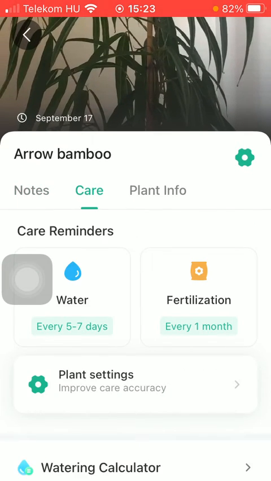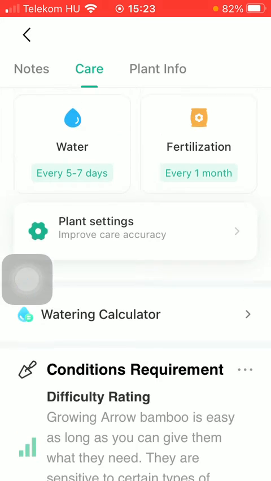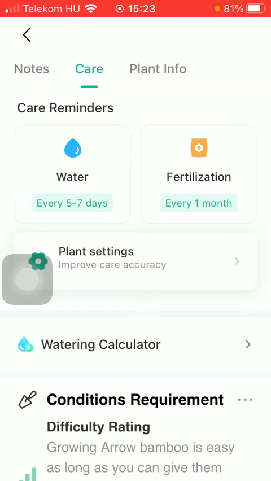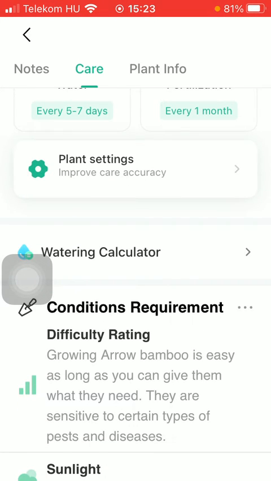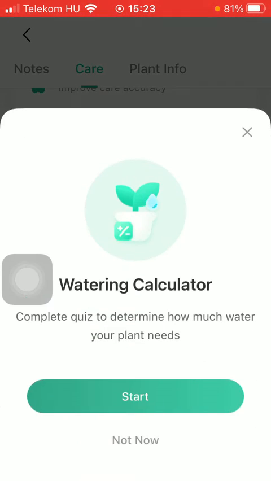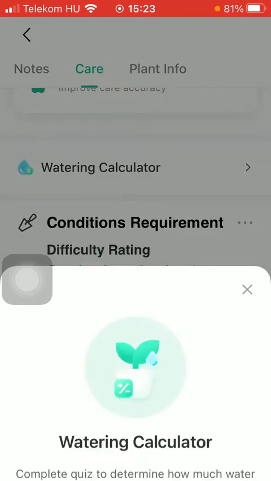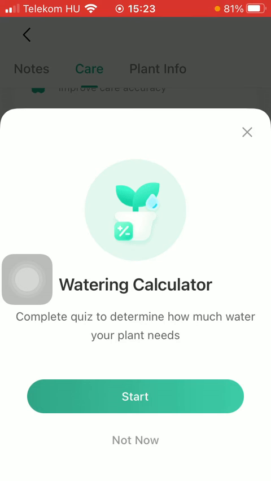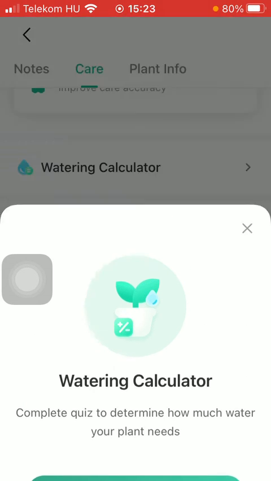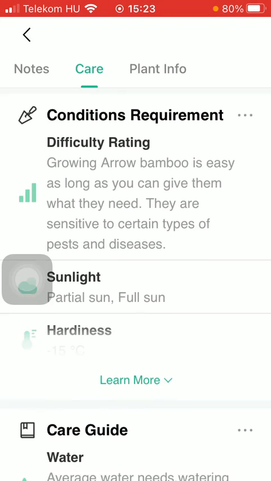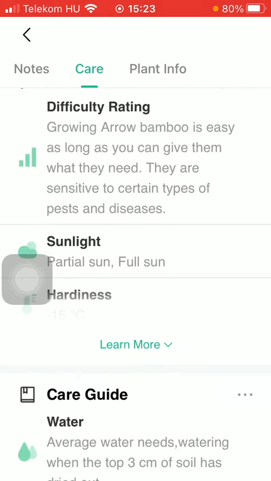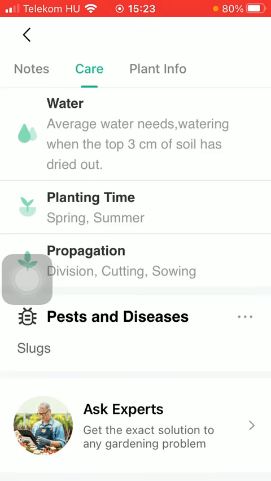Here you can read about its care. You can set reminders. There's a watering calculator that you can start completing to determine how much water your plant needs. Here you can read about its conditions, requirement, care guide, and so on.